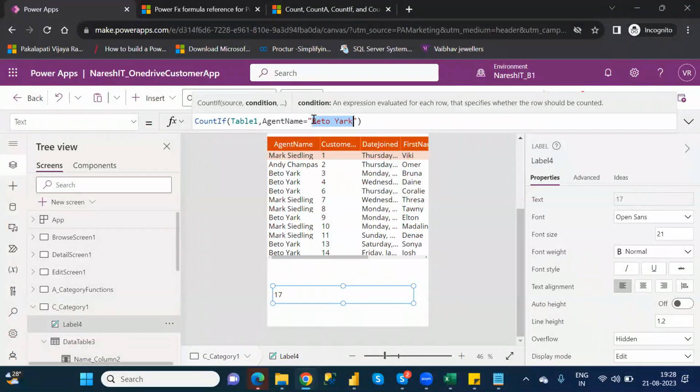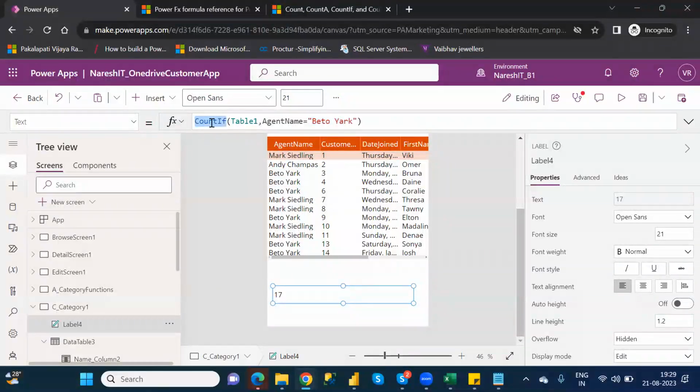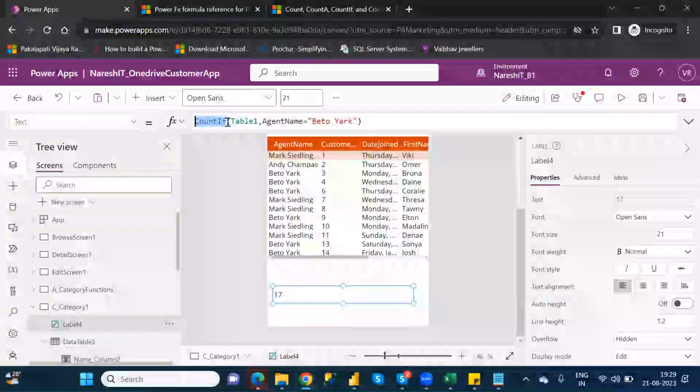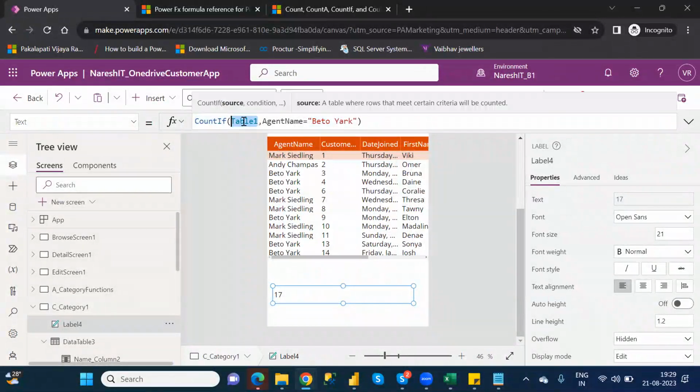Suppose how many records are there for this particular one. If I want to count it, you have to use the COUNTIF function. In the COUNTIF function, in a particular column, what records are available, how many records are available, if you want to know that information, then we have to use COUNTIF. In COUNTIF, first you have to write the table name, that means the data source name.